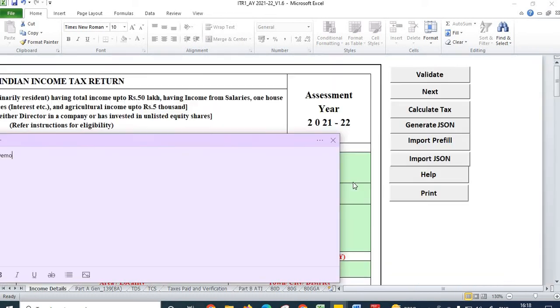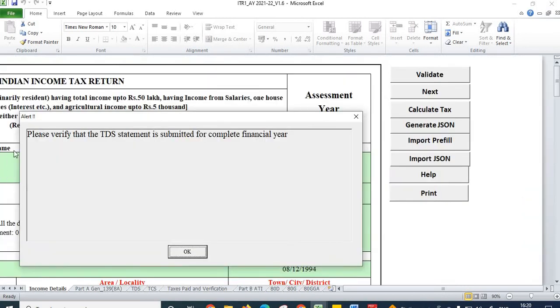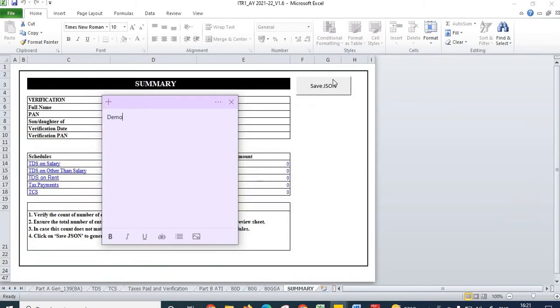Now let's see. Now you need to come to the first tab, income details, and click on calculate tax. Let's see if we get any errors over here. Now, after clicking on the calculate tax, the sheet takes some time, and then finally you just need to click on generate JSON. Now when I click on this, it gives me this kind of message. You just need to click on OK, and then you need to click on save JSON here.